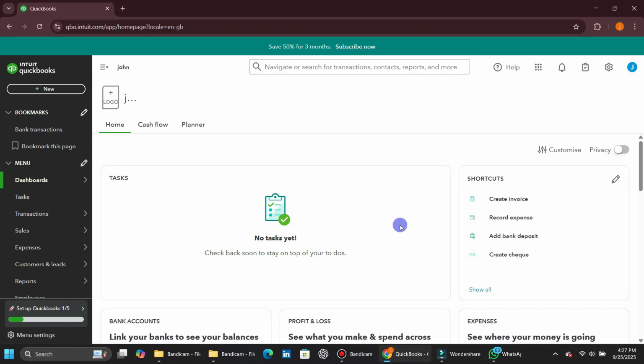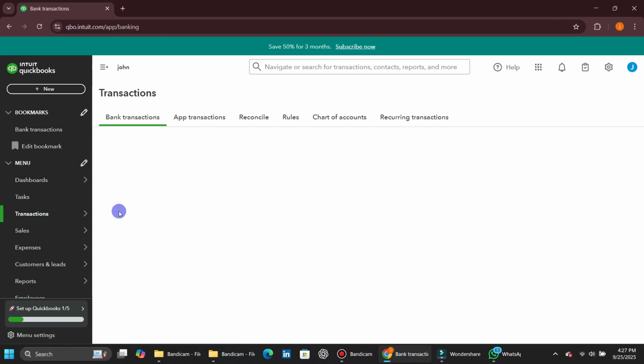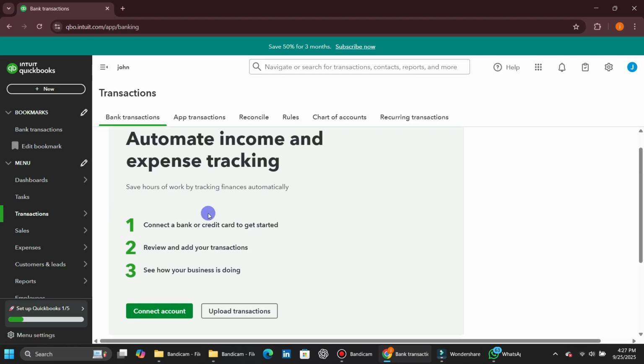Hey guys, in this quick tutorial, I'll show you how you can categorize credit card transactions in QuickBooks, so let's get started. First, log in to your QuickBooks Online account. From the dashboard, go to the Banking or Transactions tab on the left-hand side. Here, you will see your linked accounts. Select the credit card account where your transactions have been recorded.